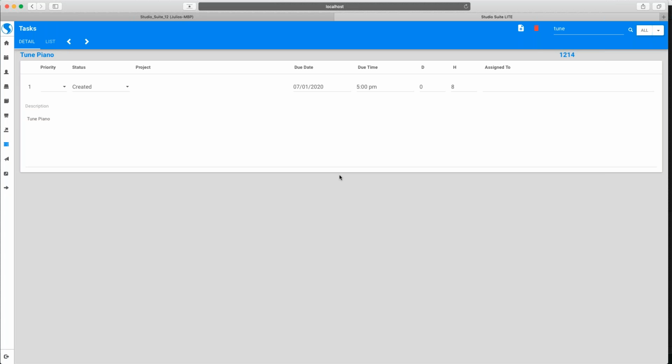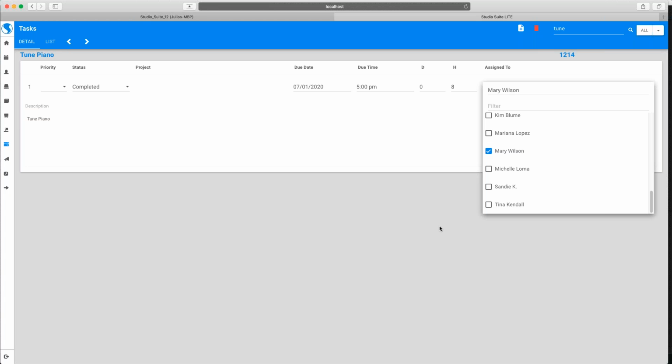But there we go. And then from here, if this was assigned to Mary and I'm logged in here, I can also change the date or the due time. So that's pretty good for internal communications and collaborating remotely as well. So these are some of the options that we have on our Studio Suite Lite application.